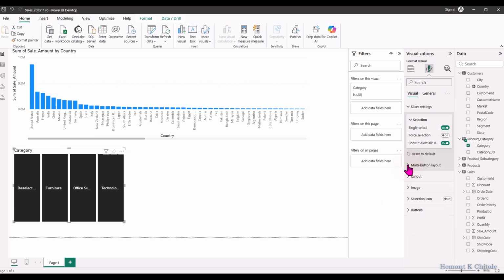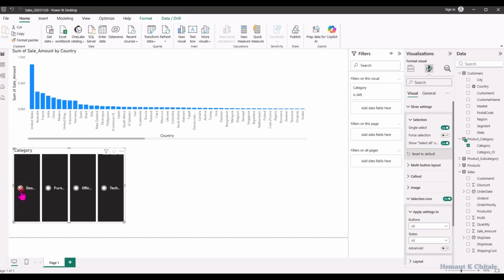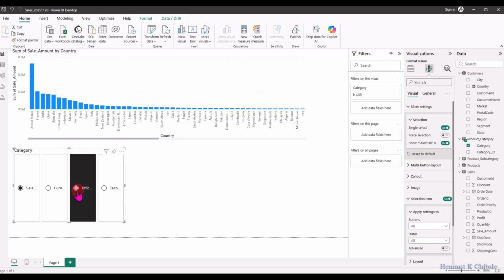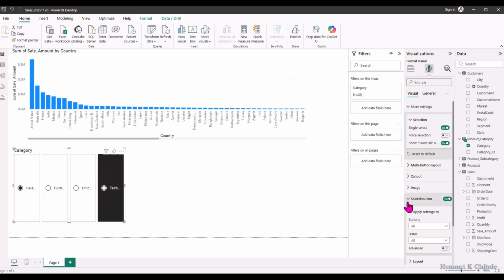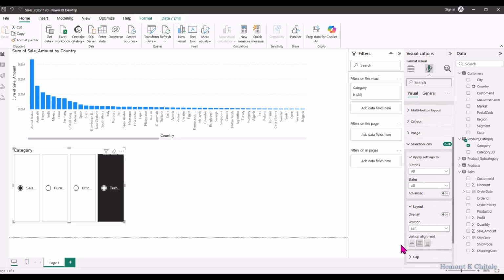I can also put in some more information for the layout. I can put in a selection icon. Here you can see the selection icon becomes a button itself. Let me select a single category, or I can select all or deselect all. This is furniture, office, technology. I can change the size of the button or the layout of the button also. I can move the button to the top or the center or the bottom. Let me leave it in the center, and I will resize this button slicer.